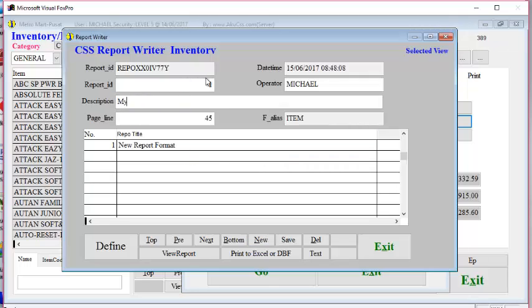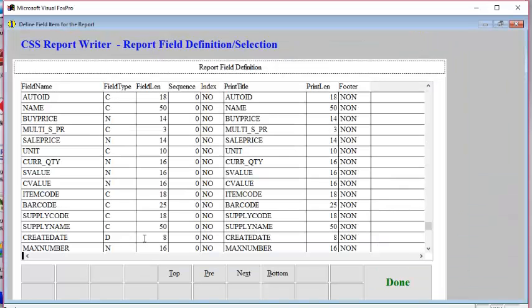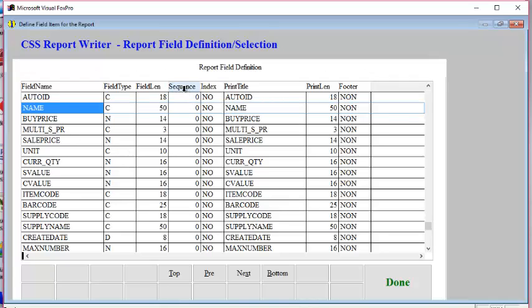I call it my name and quantity. Okay, this is my report name. Next, I will need to define which columns need to be printed for this report. To define columns, left click this define here. Here are the columns we can put inside our printing. For example, I want the name, so in this sequence, name will be printed as the first column. And then the second one will be the current quantity, printed as the second column. All I need is two columns.